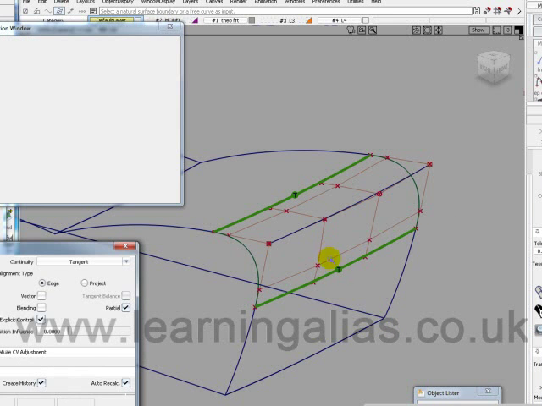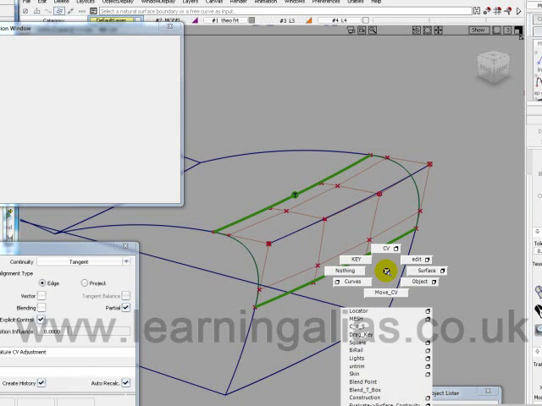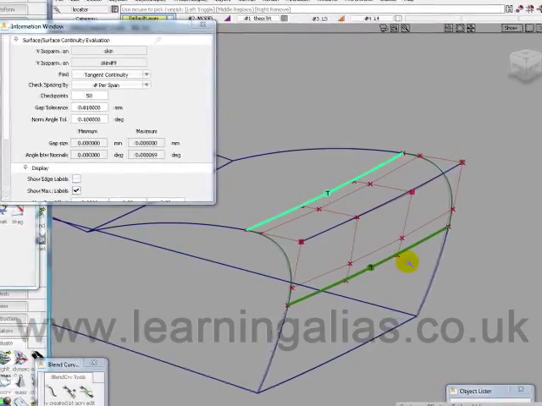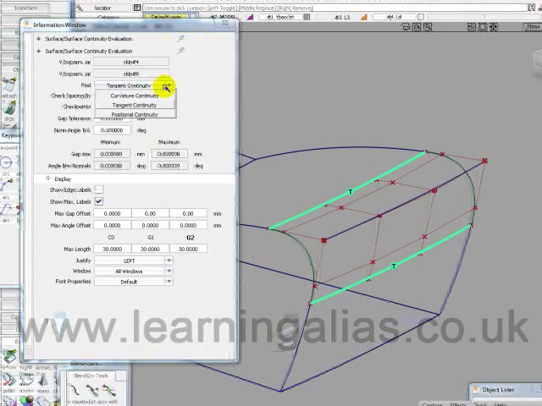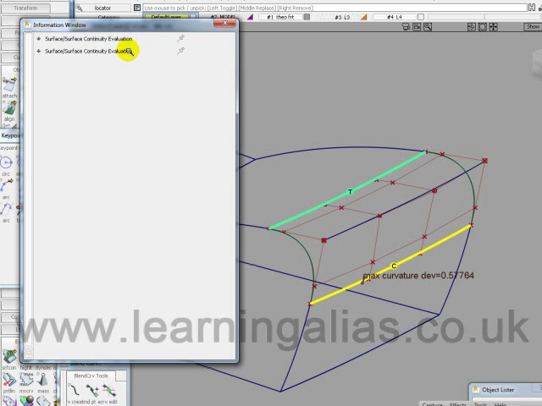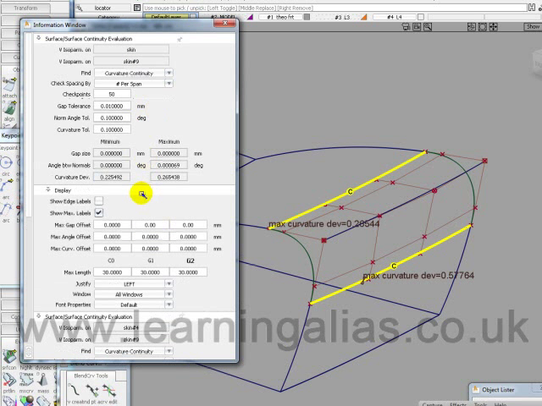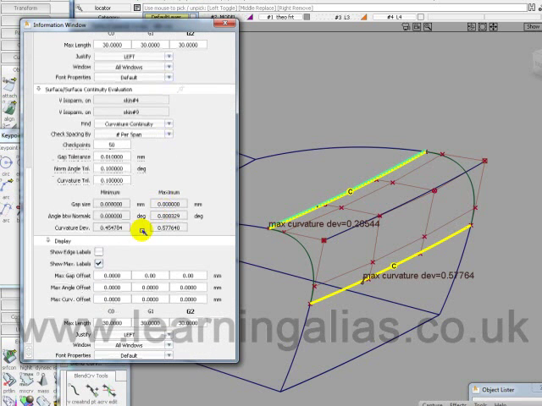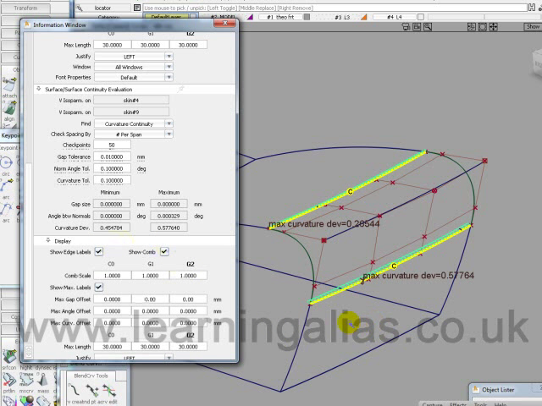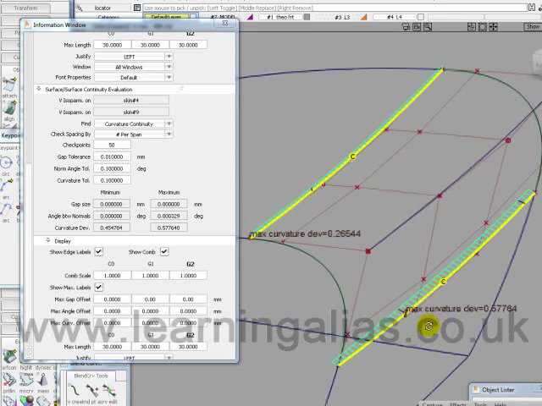And the way we're going to do that is by picking these locators and go to information and ask for curvature. Show edge labels, same for both cases. Okay, and that shows us our state of play at the moment.